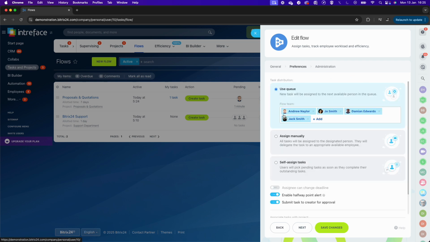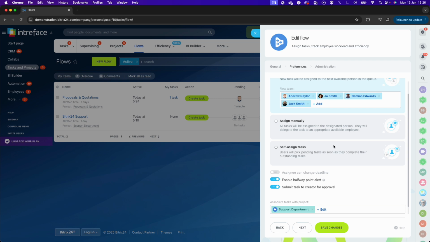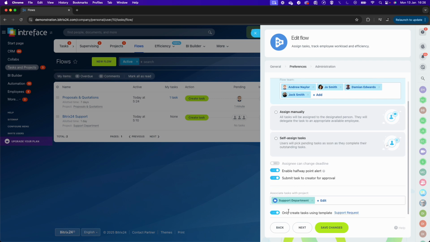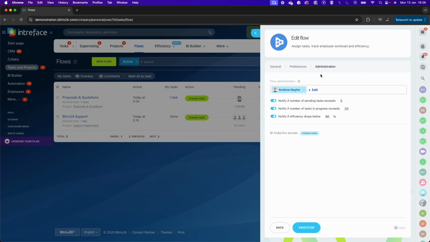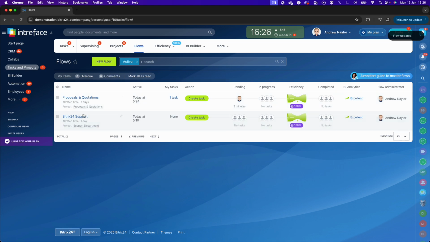But in this case, what happens is when a task goes into the flow, it goes into a queue. So if Andrew gets assigned first to the first task, Joe gets assigned to the second, Damien, Jack, and so on and so forth. So again, this is quite a good use case for a support scenario where a client raises an issue, a task can get created by any employee, they'll be using the support request task template, and it will automatically get assigned to the project. Again, we've got different notifications based on pending tasks, number of tasks in progress, and our efficiency level. So that is our support.